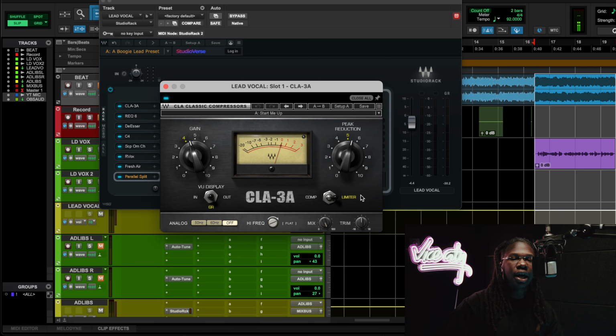This LA3A has transformers in it, so it gives a nice little warmth, a nice little mid-range push. Important for somebody like A Boogie over a big rap instrumental where there's a big kick and big bass. We do want his vocal to have a little bit of size, a little bit of power. Put that shovel in the ground, put that anchor in the ground.